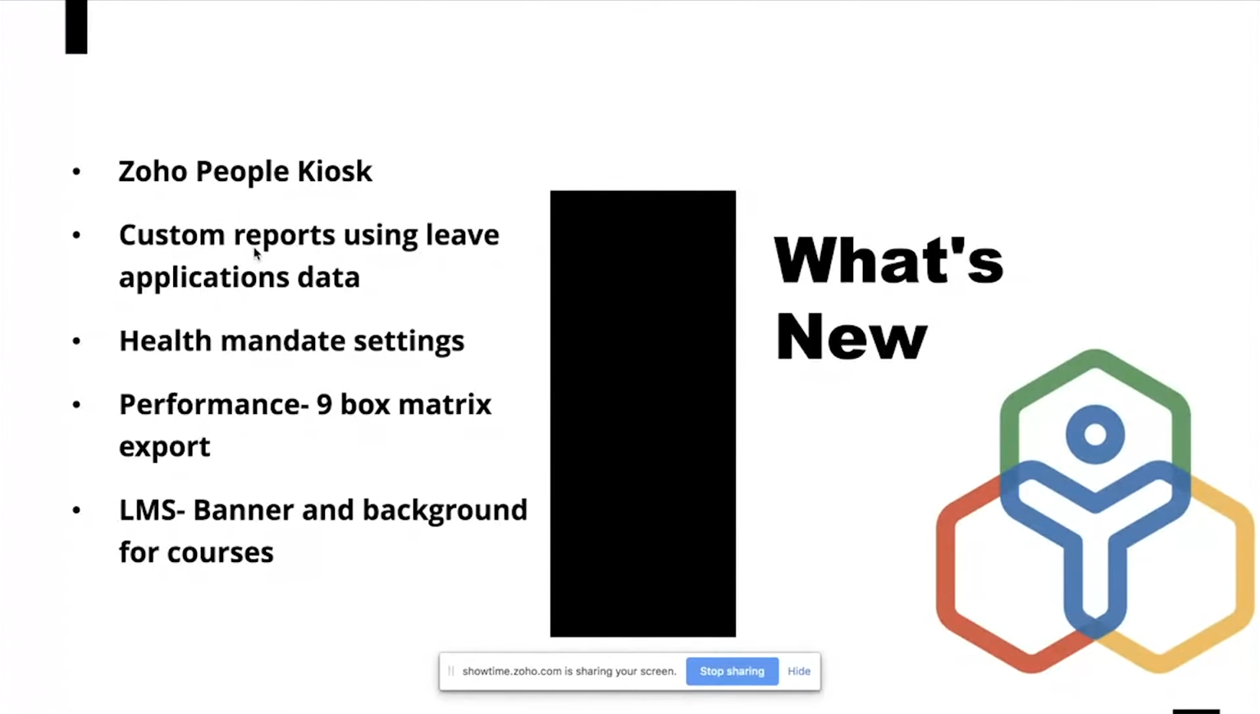earlier with analytics and our integration with Zoho Analytics, which is advanced analytics, you'd be able to build custom reports with information on leave type. But now we've brought in leave applications data. With the use of this feature, you can directly use this leave applications data and create any kind of custom report that you want.